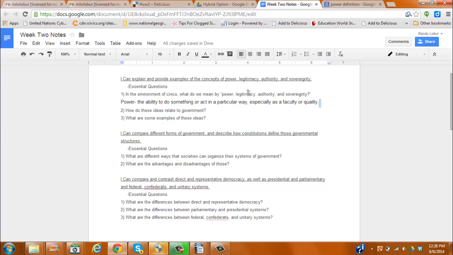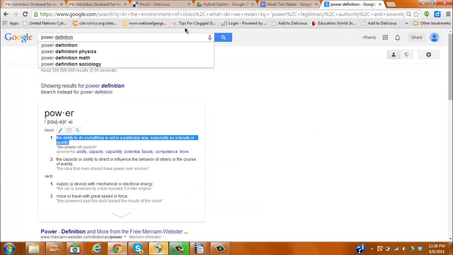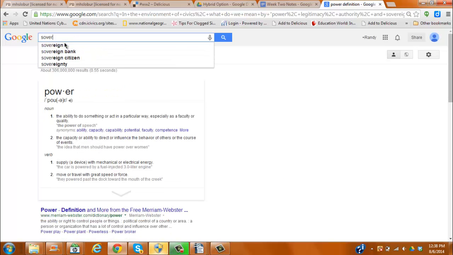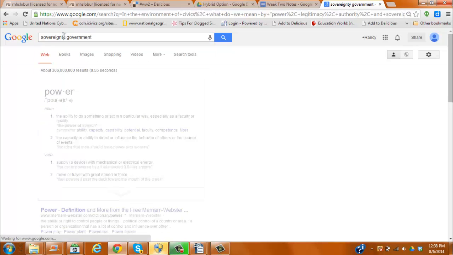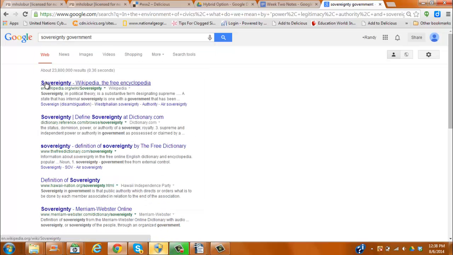For some of you, if you are able to find the definitions of those 4 words, you might be able to get that on your own. But if I might want to search for sovereignty and government as a search term here, you'll get a few different things that you can use.